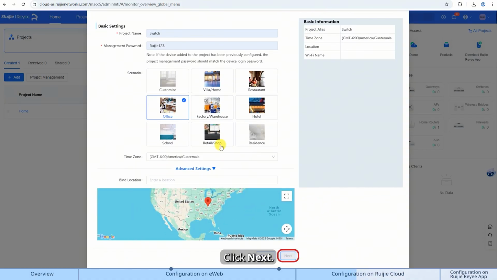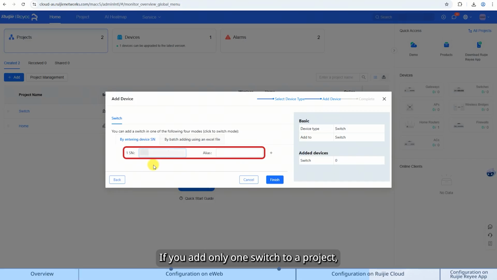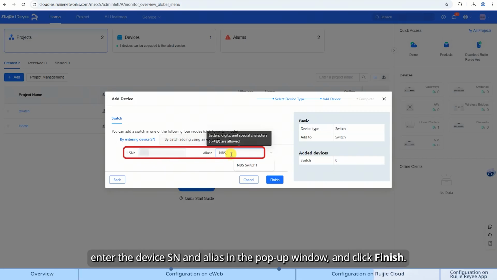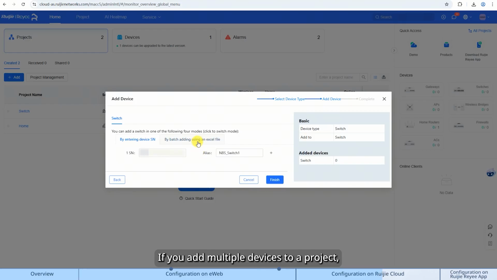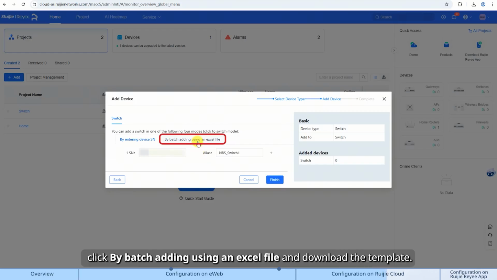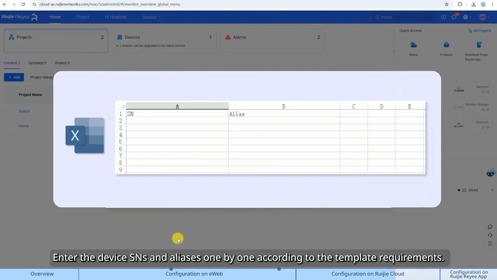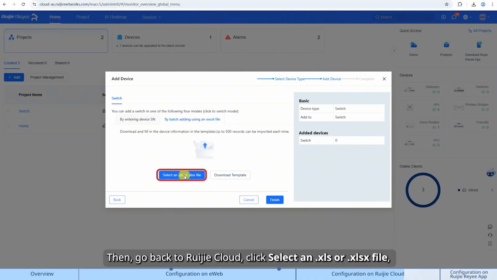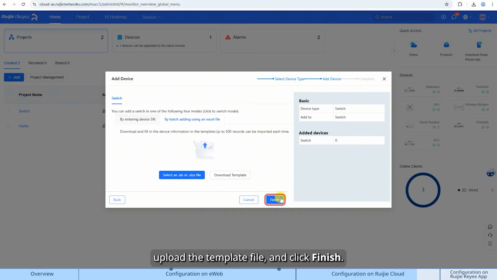Click Next. Set Select Device Type to Switch and click Next. If you add only one switch to a project, enter the device SN and alias in the pop-up window, and click Finish. If you add multiple devices to a project, click by batch adding using an Excel file and download the template. Enter the device SNs and aliases one by one according to the template requirements. Then, go back to Ruijie Cloud, click Select in .xls or .xlsx file, upload the template file, and click Finish.